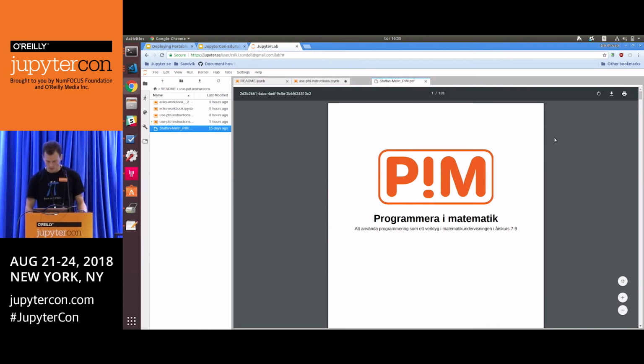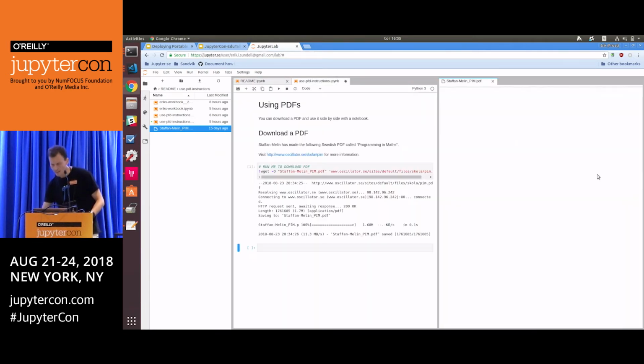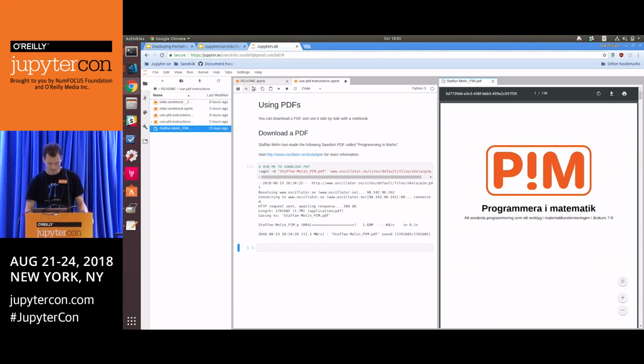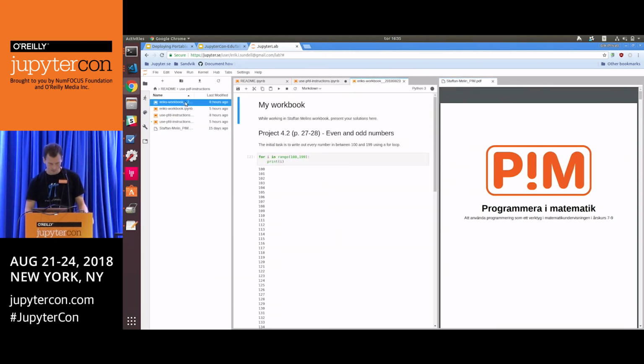And what I'm suggesting is that you can have a PDF next to the notebook, since this is a book about programming instructions. I'm trying to drag it. Okay. I'd like a mouse. I managed. Victory. And I will open, for example, a workbook.